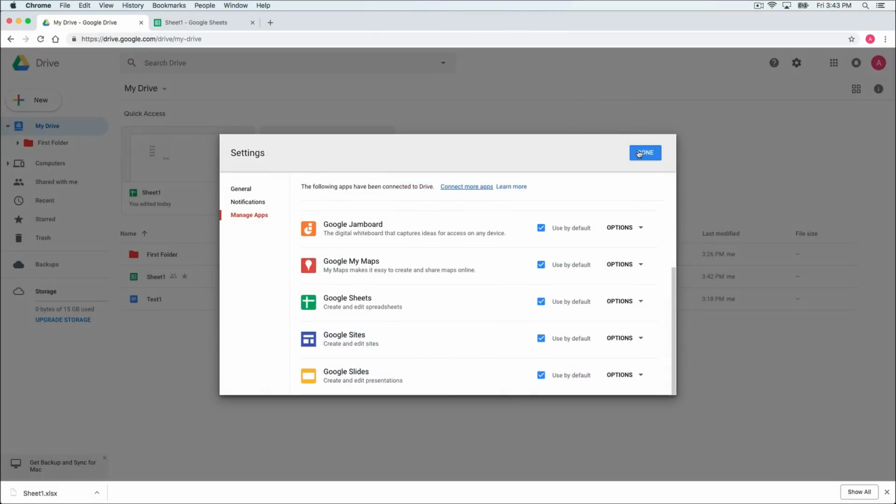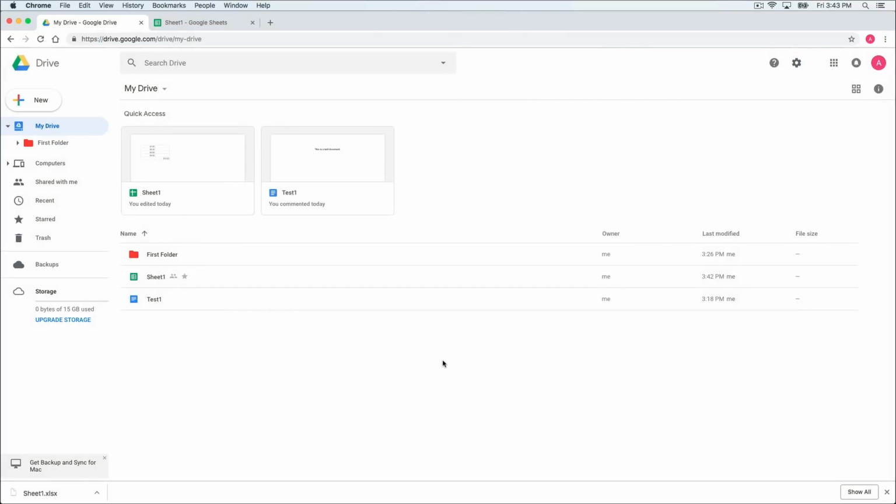But that should pretty much get you up and running with Google Drive: how to manage your documents, how to create new documents, how to share them, how to download them, how to delete them, how to email them as attachments, how to create folders.